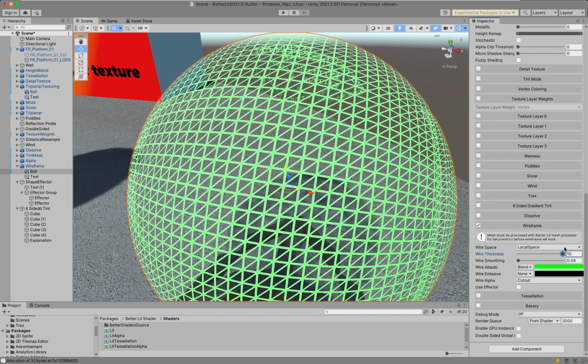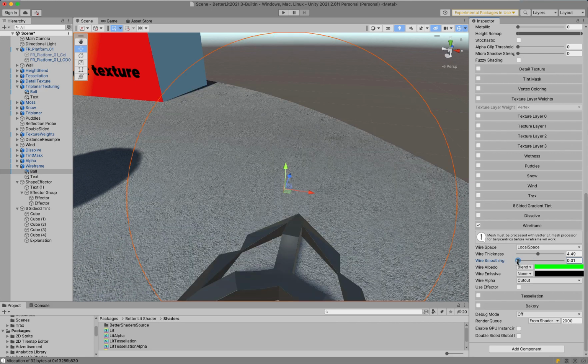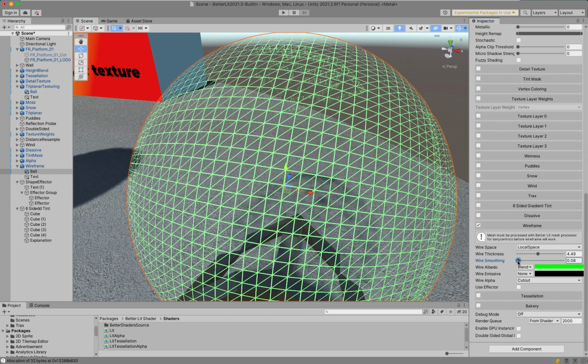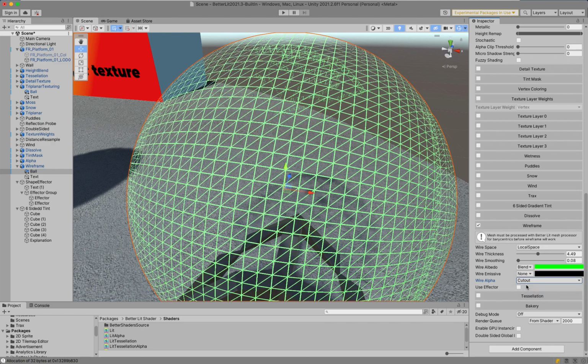thickness of the wire. You can do the smoothing, which is basically the fall off, and that's a little sensitive on something this tight. And you can change the color, the emissive, and the alpha function of it. So for instance, I have this as an alpha cutout, but I can put this on none, and then it just goes over whatever the texture is doing. I can do it as alpha, or as actual cutout, where it actually cuts out the thing. If you're on alpha, you need the shader to be in an alpha mode as well.